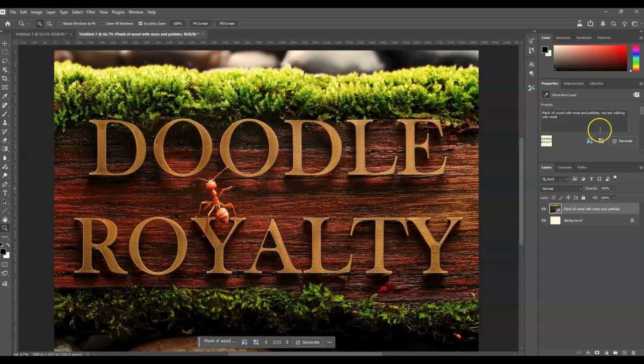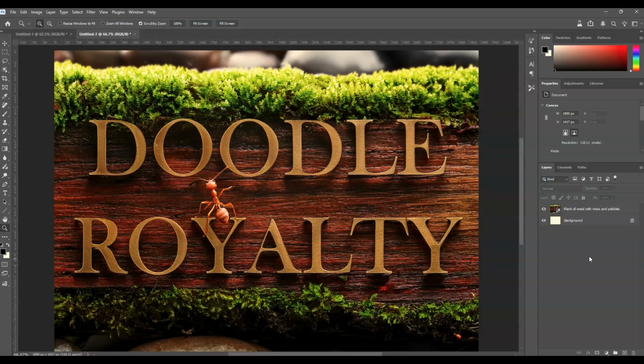And that's how it goes. And that is how to add theme on text using AI tool in Photoshop Beta.